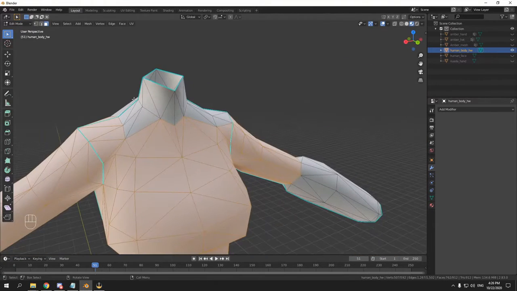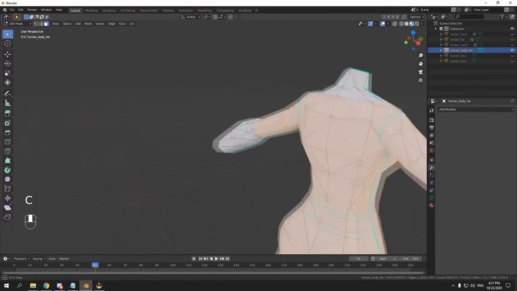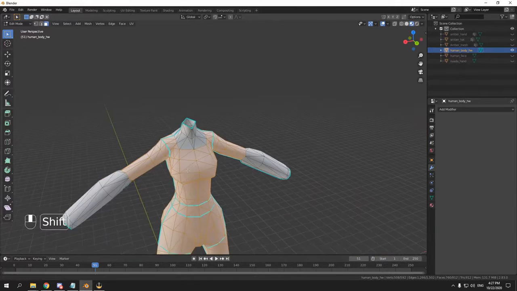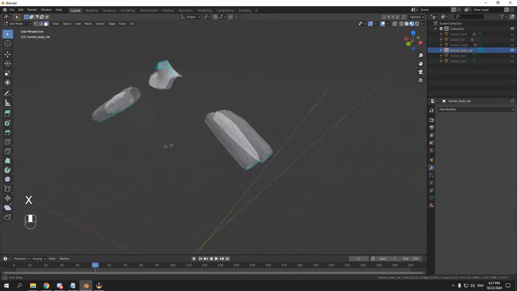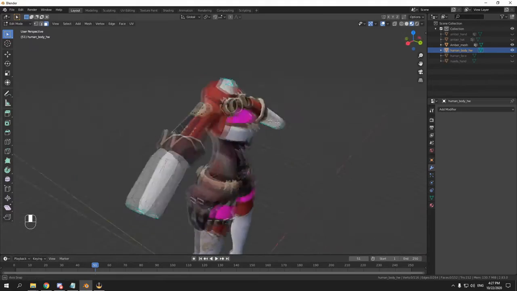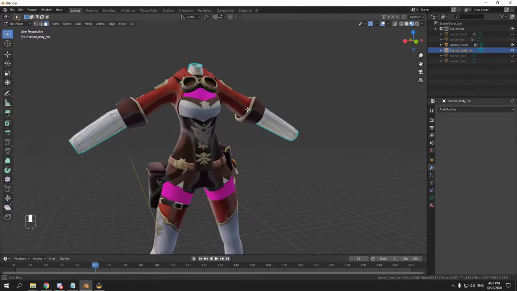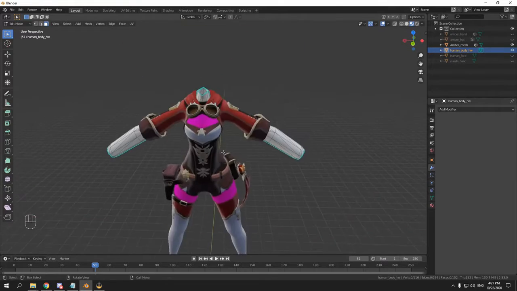Usually I like keeping the collar part around here when I keep the neck. So I'll have it like that, and then I will delete, well, don't delete vertices for this, delete faces. There you go. And let's go back to this. And as you can see, there's no more clipping because that model does not exist anymore.